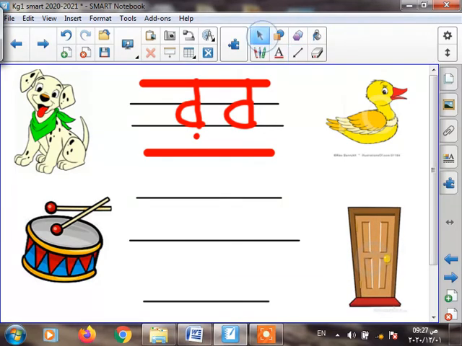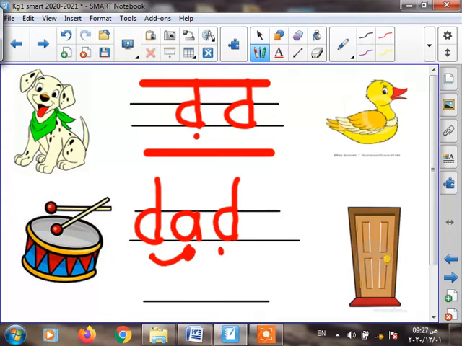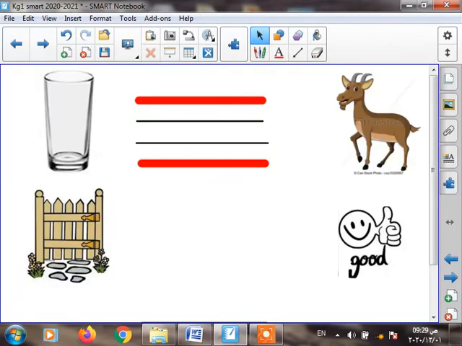Now help me to write the word dad. Dad starts with sound D. Let's write sound D. After the D, when I open my mouth, I say sound A. D, A together are da. Yes, sound D. Ad together, and if we put D, dad. Dad.